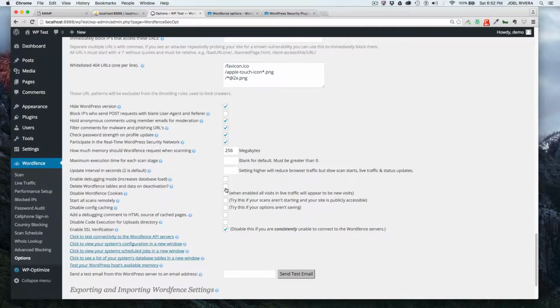I wish all plugins did that because it would just keep your database clean. But they do offer that. They also have some other features here.